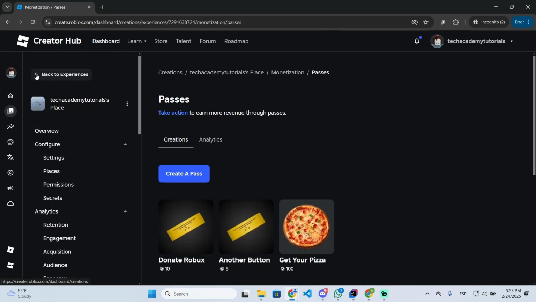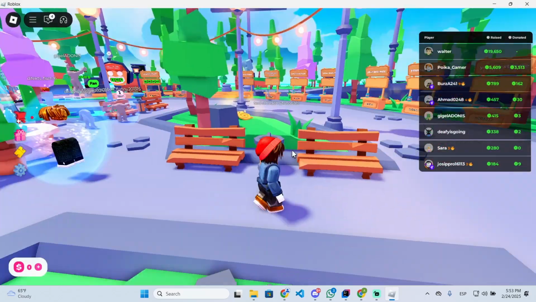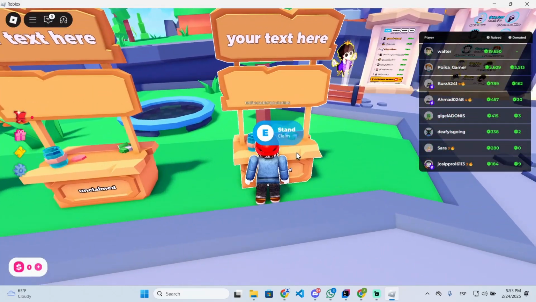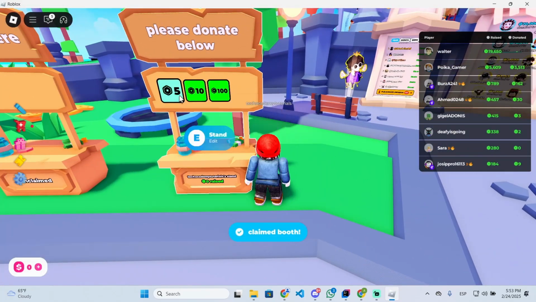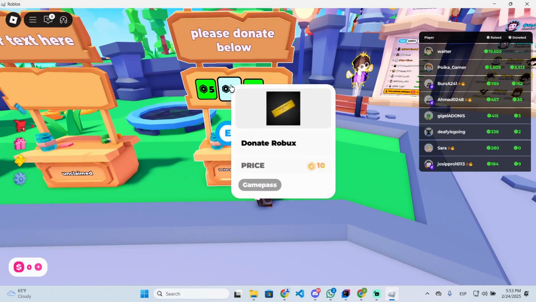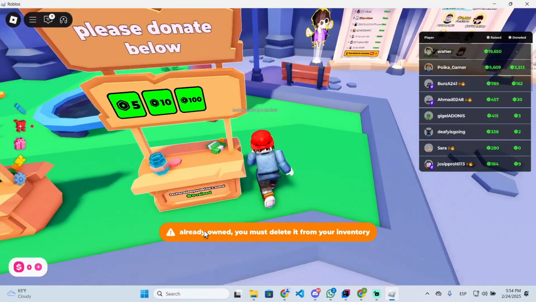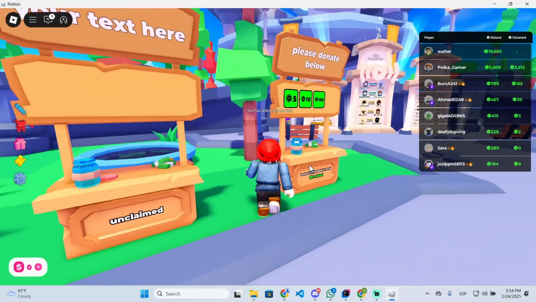And now we're gonna go to Please Donate and see if it worked. Now I'm here back at Please Donate, and if I go to an empty stand and press E to claim it, as you can see now I have 3 buttons, and this is the one I just created, which says Donate Robux, and people can go to your stand, click there, and donate Robux. In my case, I obviously can't because I can't donate to myself.